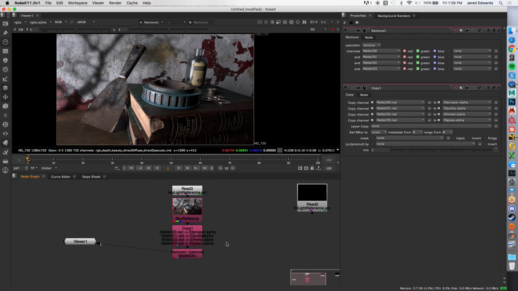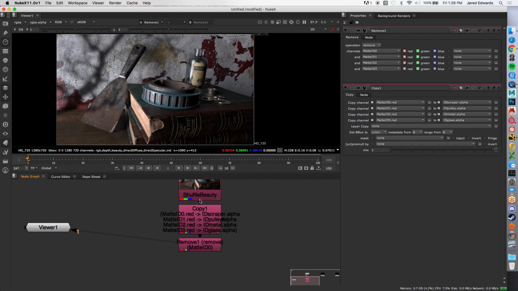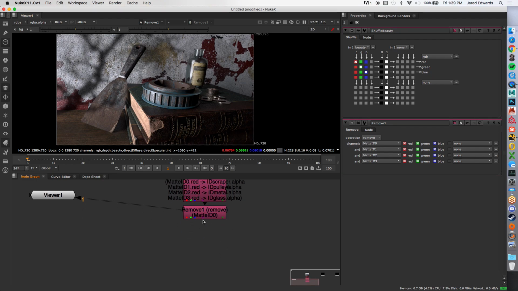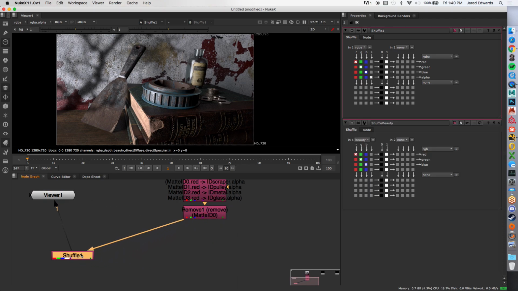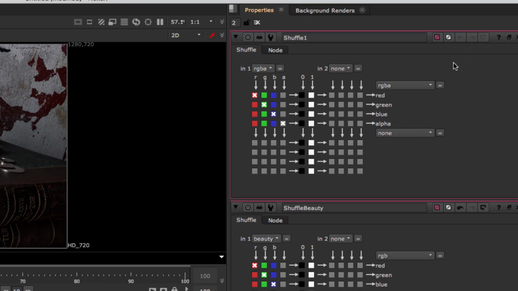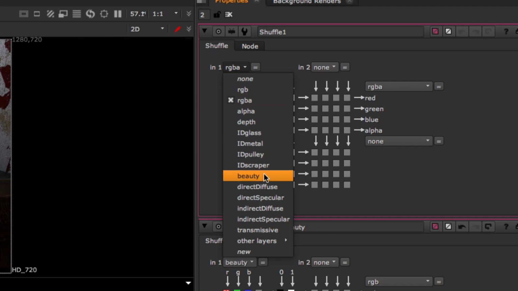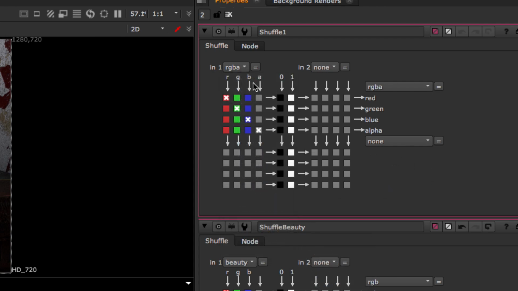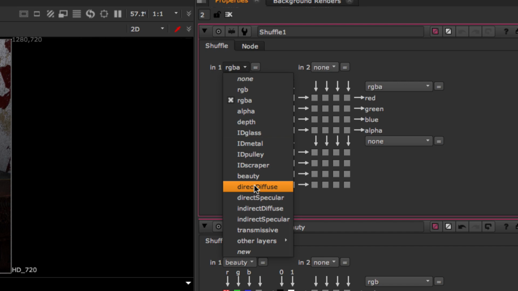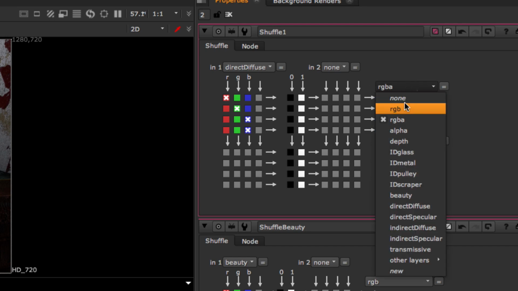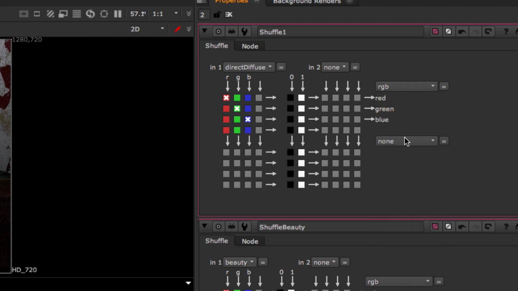So how do I pull a pass out of this node? It is going to be using the same thing we did for the beauty. It's a shuffle node. So what you're going to do is below this guy, hit tab, make another shuffle. And you can move that over here because we're going to have a few of these guys in a row. We're going to make a shuffle. And over here, I don't care about the beauty. That's not important anymore. I want to start grabbing all the material passes. So in your shuffle, click over here, pick direct diffuse. And again, see there's no alpha. So you may want to change this to RGB on the right just to get rid of the alpha channel.